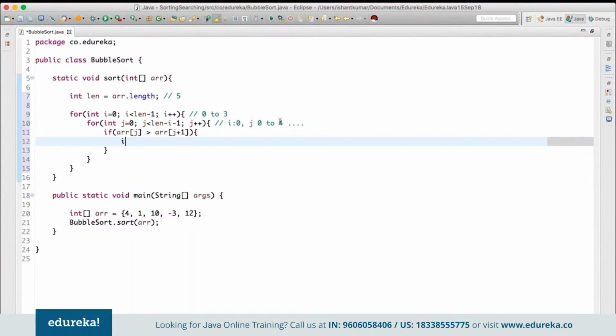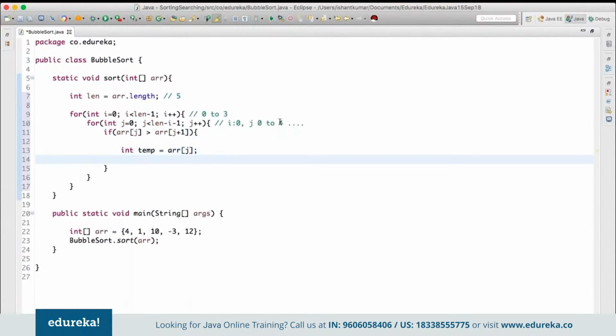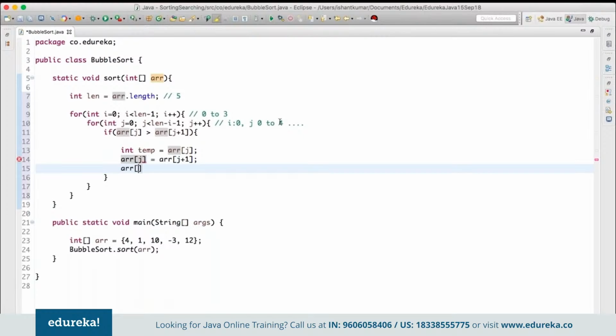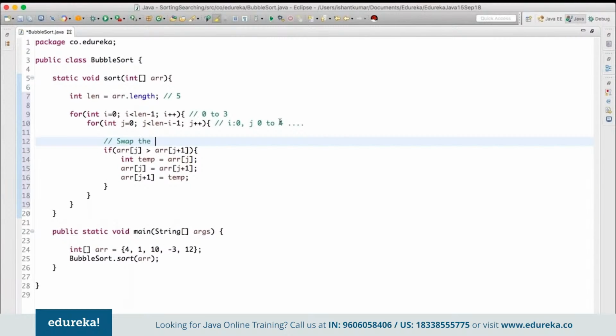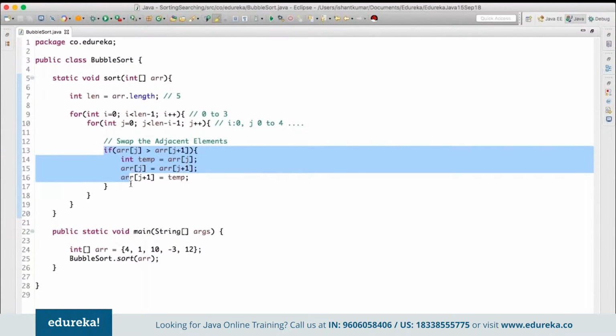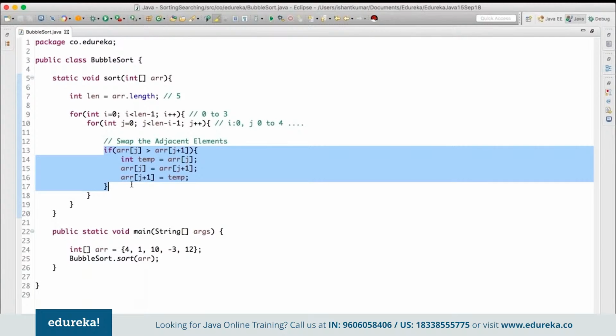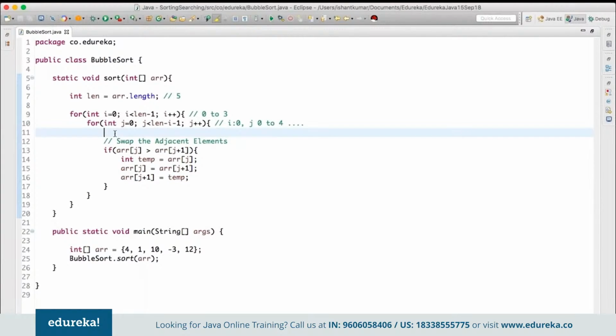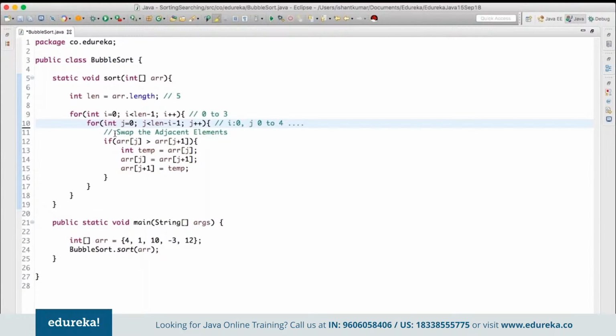We'll have a temporary variable in which I'm going to put the jth element, and thereafter we'll have ARR's jth element assigned the value of ARR j plus 1, and lastly we'll have ARR j plus 1 holding the temp. So I'll just write down here, swap the adjacent elements, and this is how our logic is going to work, right? We keep on swapping, and once the entire swapping is done, the loops are terminated. So you will get one sorted arrangement of your elements.